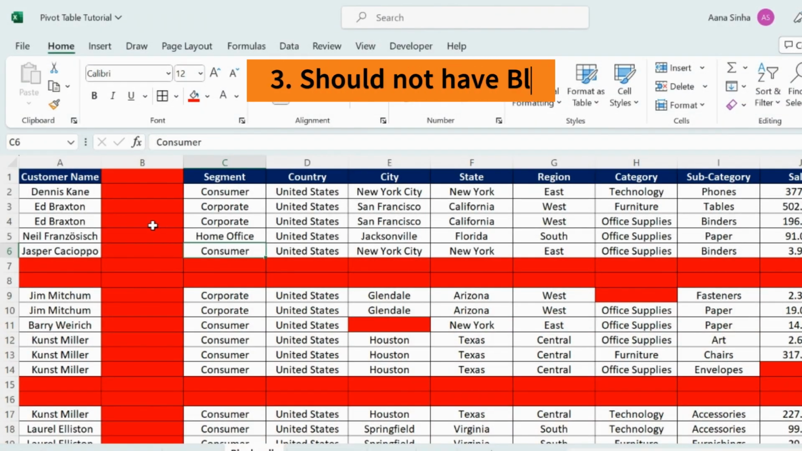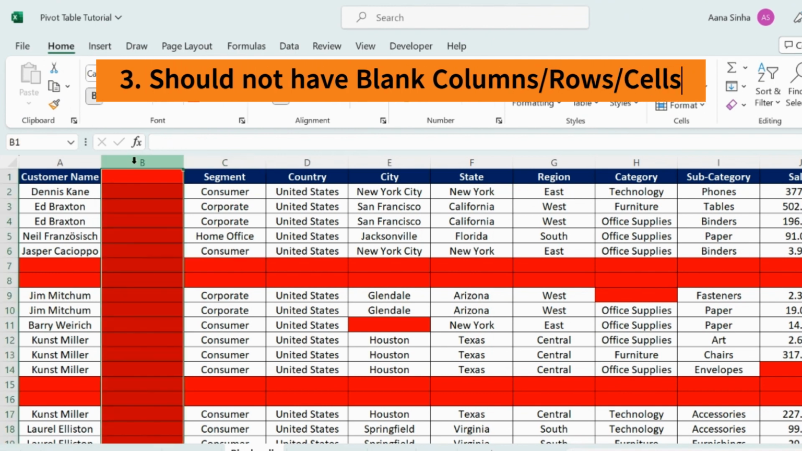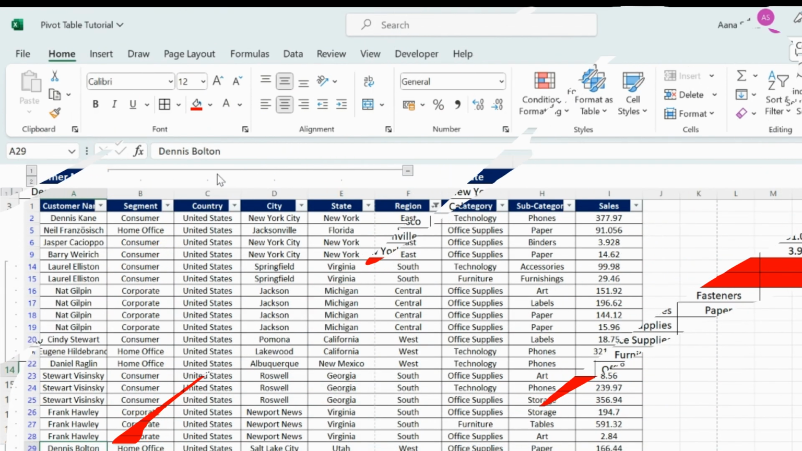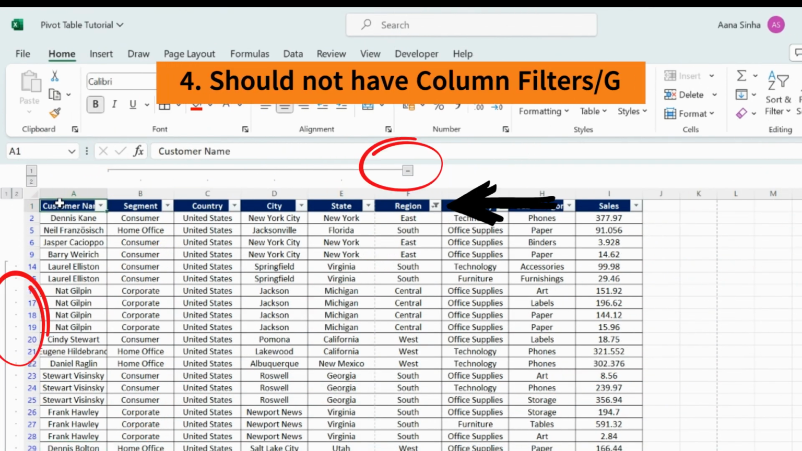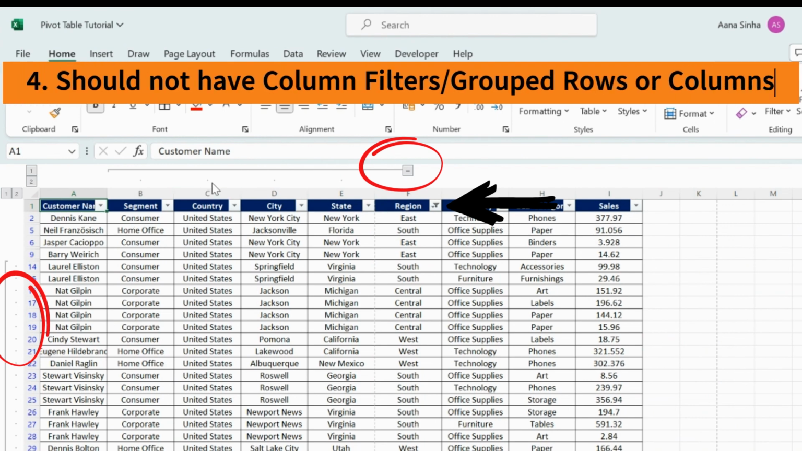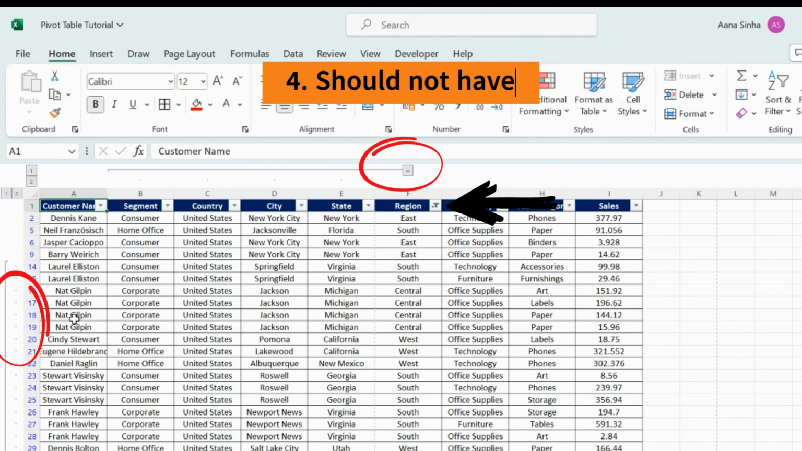The third check is that your data should not have any blank columns or blank rows or blank cells inside of it. The fourth check that we need to follow is that our data should not have any column filters applied to it, or there should not be any grouped columns or grouped rows in our data set.